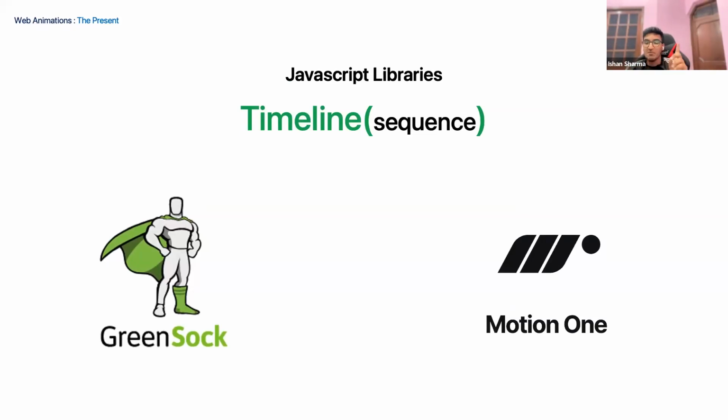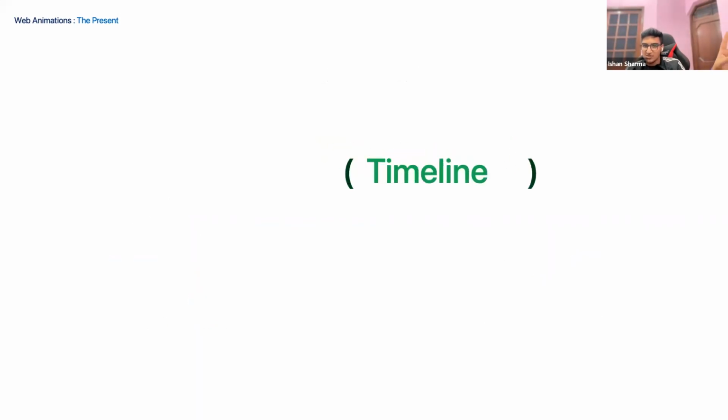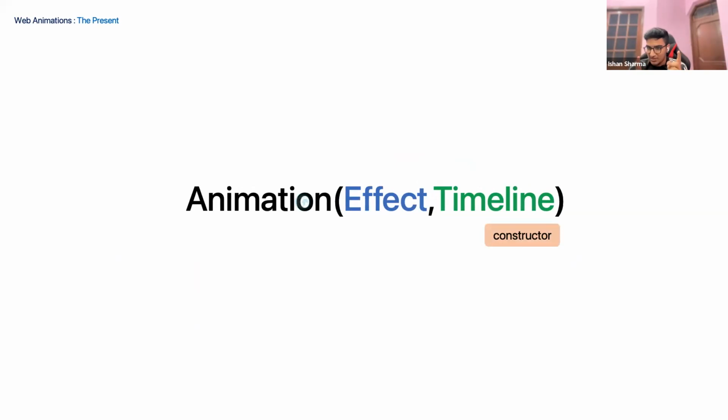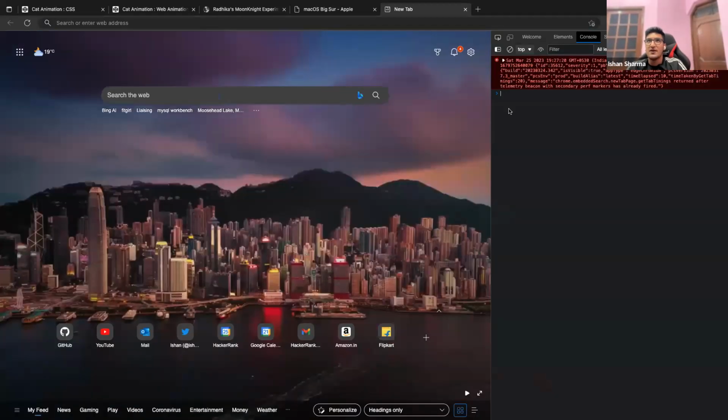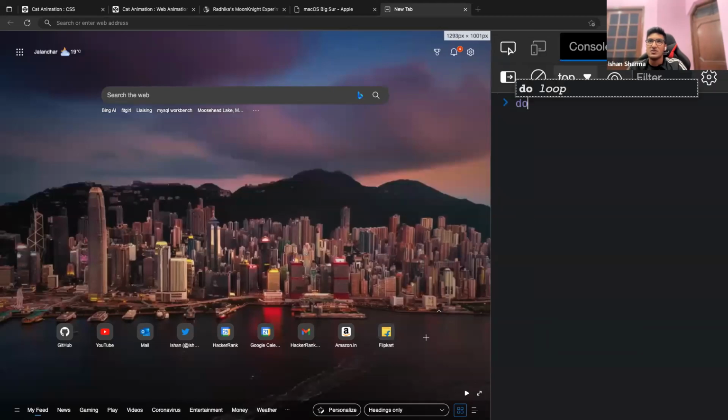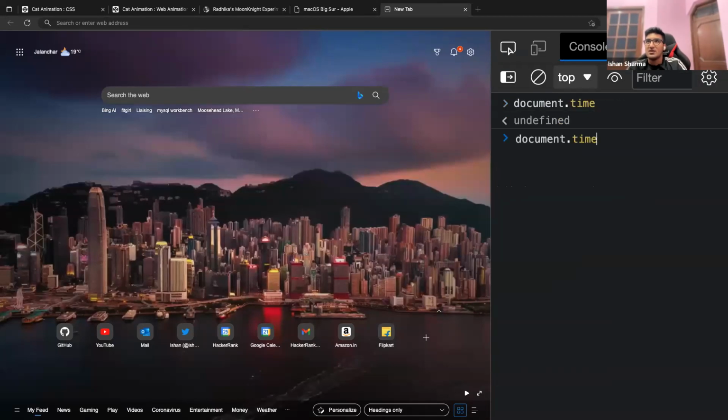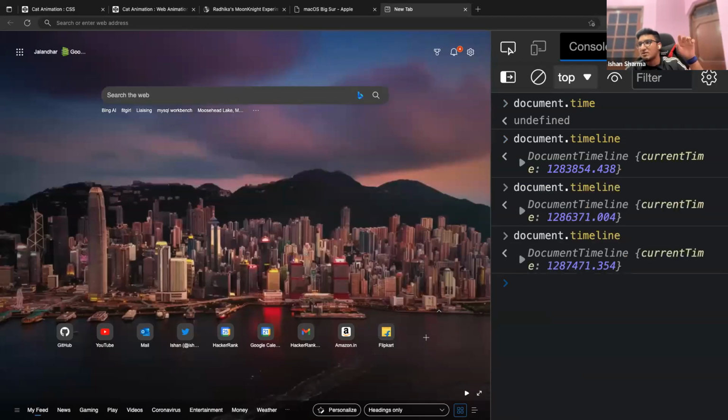This is where things get even more interesting. Remember when I told you that the animation constructor was super interesting? Here's why. This timeline constructor can accept a sequence of animations. But the animation constructor that we discussed accepts two things. One is effects, which were the keyframe effects we were passing at that point. And second is timeline. Now, by default, our browsers have document.timeline. So let's say I open the console and type document.timeline. It would tell you the amount of time that you have spent on this particular page. It just keeps on increasing.